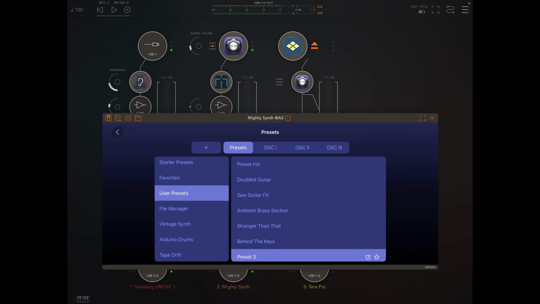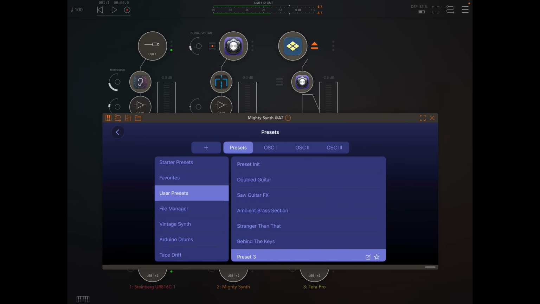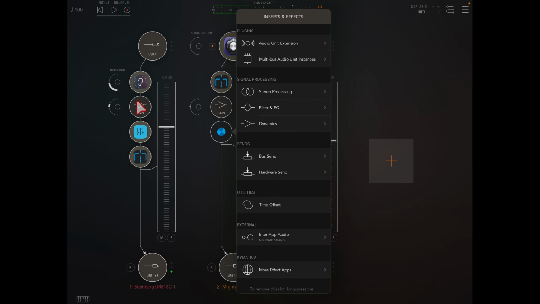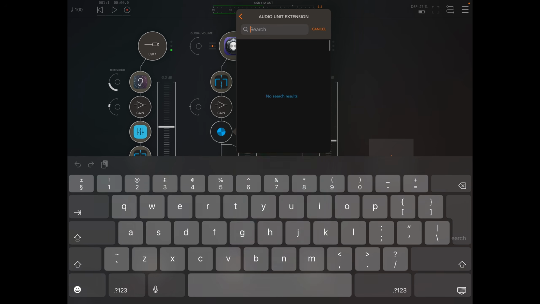Now, apart from anything else, let's go to preset init. So there is preset init and user presets. If we open up an effect slot here and click on this and go audio unit extension, you will see Mighty Sampler here. But I've also got Mighty Effects.